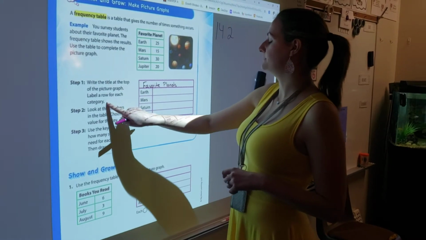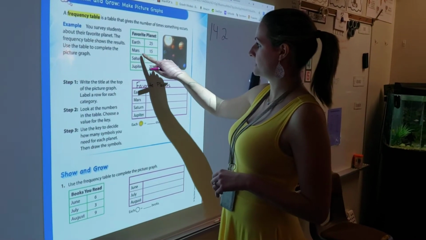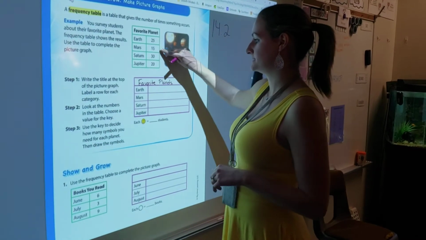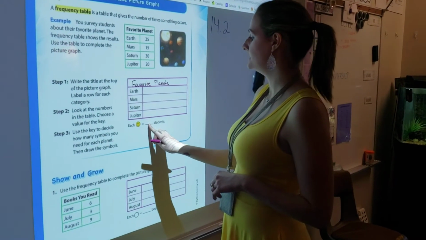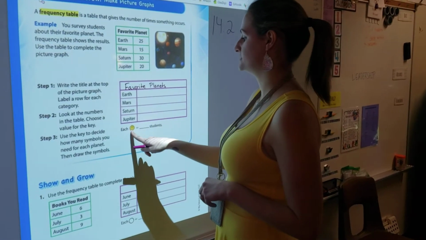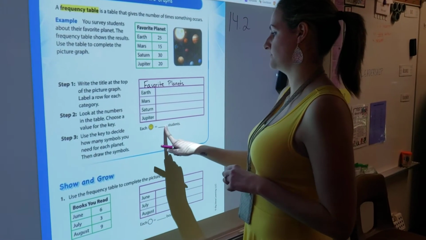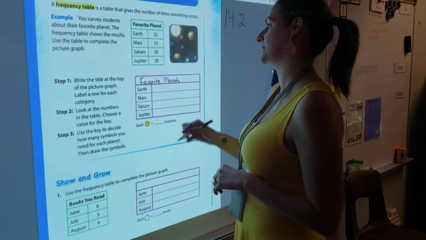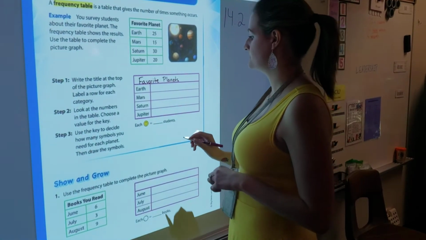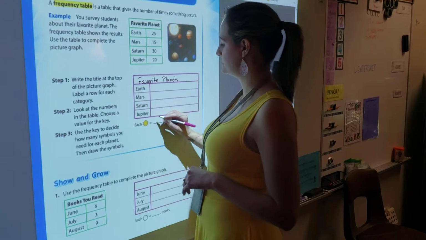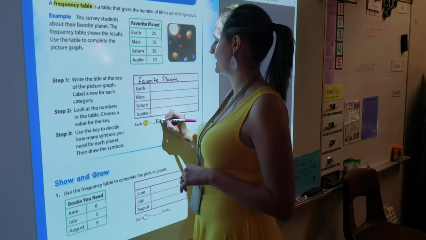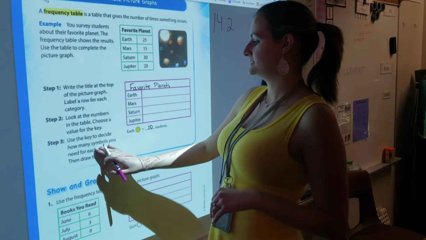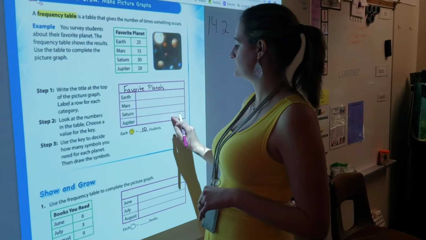Then you want to label the row for each category. So Earth, Mars, Saturn, and Jupiter, which they already did for us here. Look at the numbers in the table and choose a key. So how many for each picture, how many students do you want it to represent? When I look here, an easy number would be 5 or 10 or something like that. So let's go ahead and do 10. We'll probably end up drawing some half smiley faces. And then use the key to decide how many symbols you'll draw, and then we'll draw the symbols.